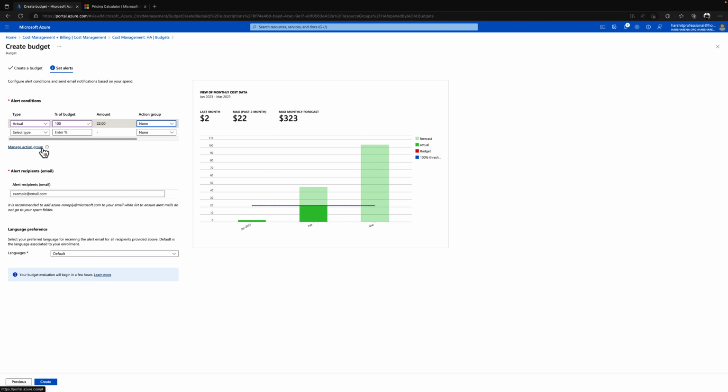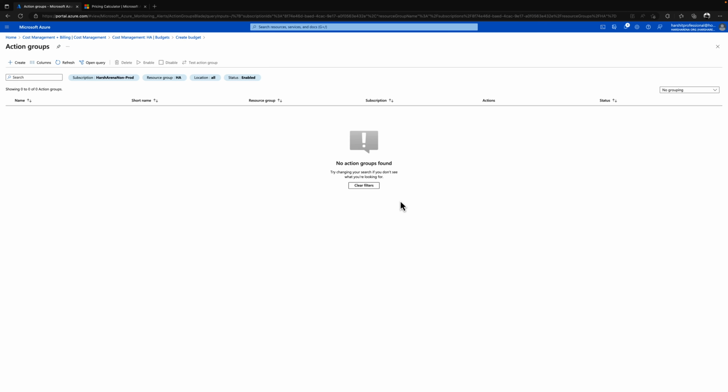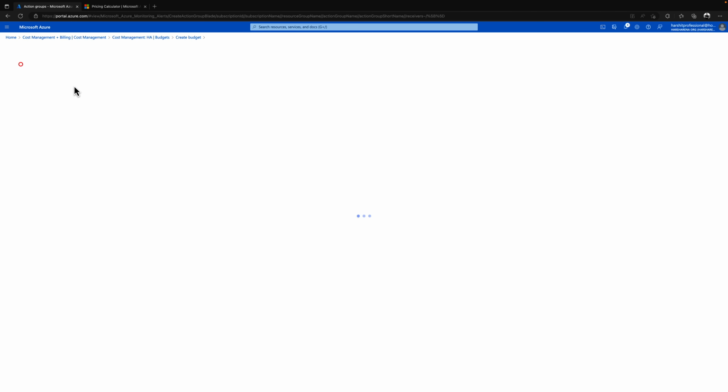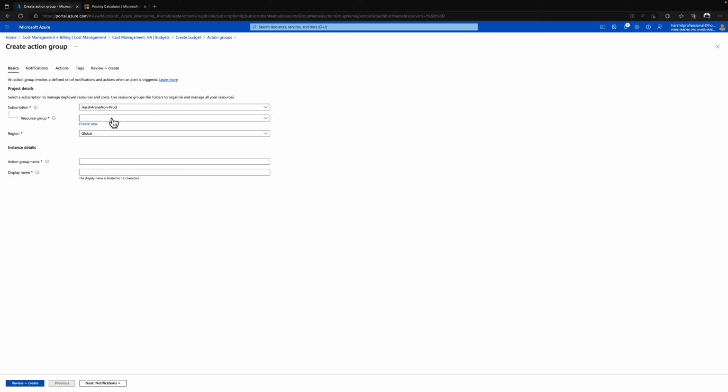So let's go to manage action group as an example, and I choose create a new action group. It should be under HA obviously, and region is global. That makes sense to me. Action group name: HarshArena Batman. You can give any name you like. Display name: HarshArena, A Batman. I think this sounds good to me.